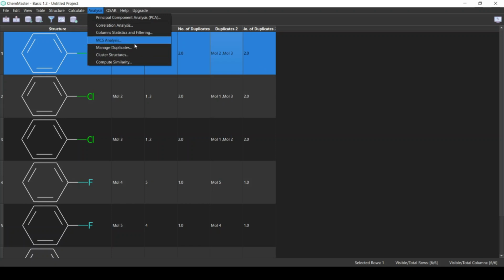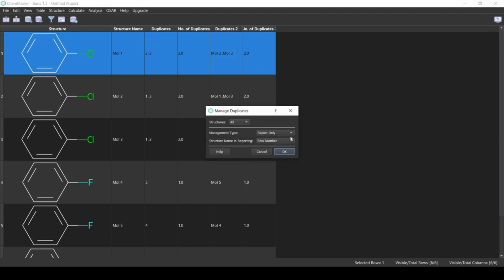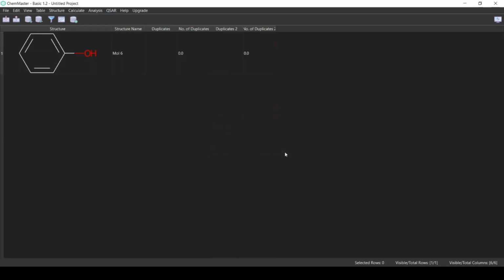So again, select manage duplicates. The second management type option is to delete all the duplicates. This will delete any structure that has a duplicate. That means all those 3 structures will be deleted, and the same thing, both of those 2 structures will be deleted, but the last one will not be deleted because it does not have any duplicate. So I click OK, and as we can see, any structure that had any duplicate was deleted. This option can be used if you want to completely remove all the duplicate structures from your dataset.